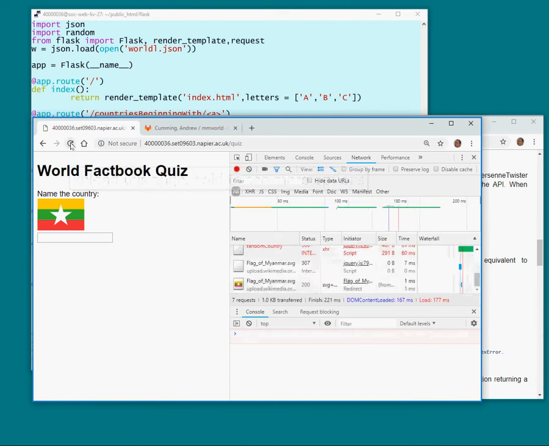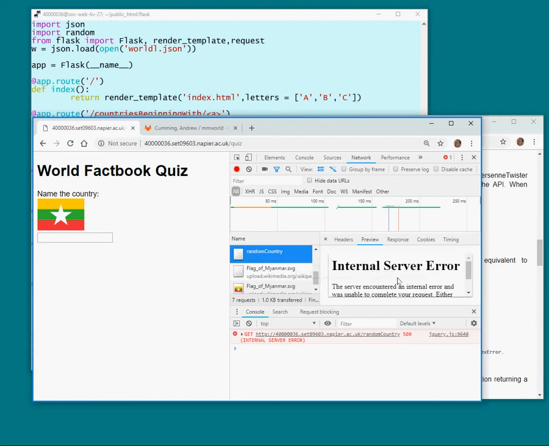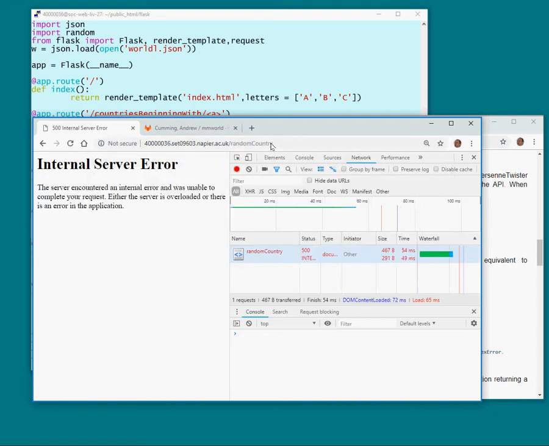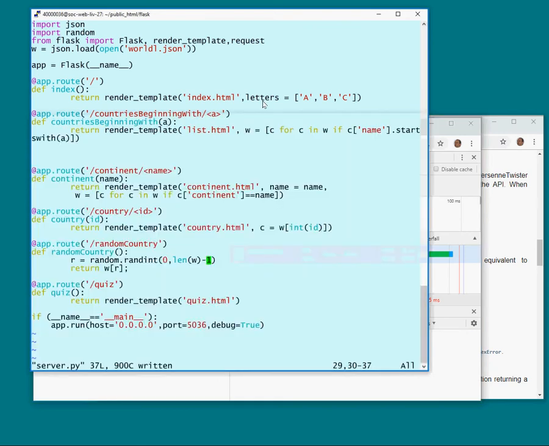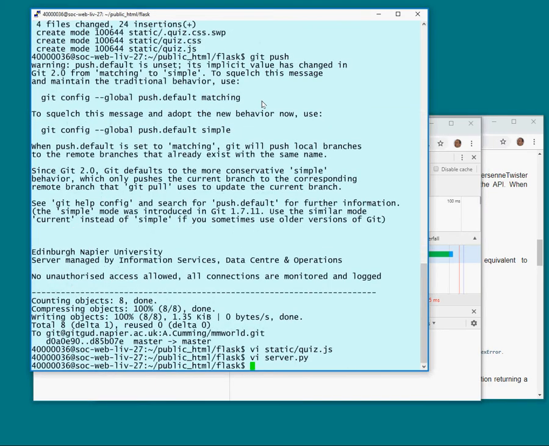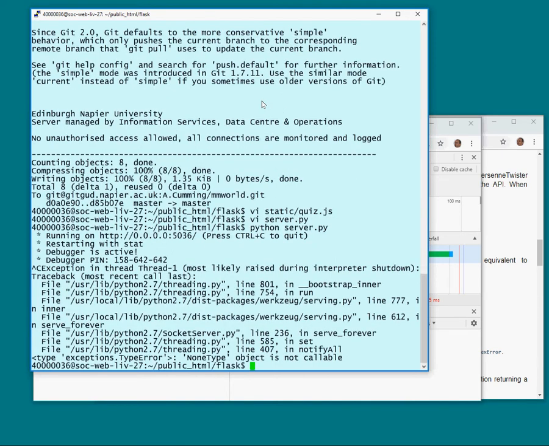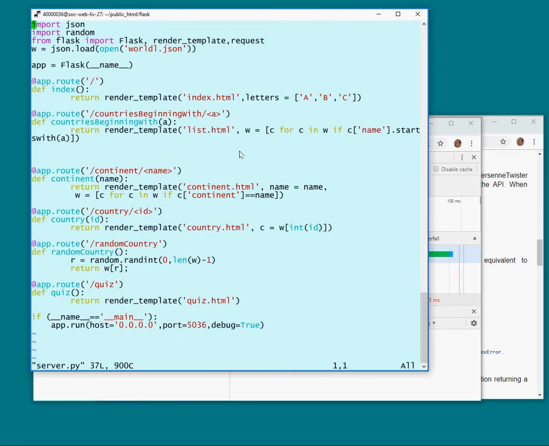Reload. Ooh, server error. That's worse. Internal server error. Let's see what random country looks like. It's not liking that at all. What have I done wrong? Let's try running the server directly. It looks like there's some kind of syntax error. No, that's okay. I'm a bit stuck. Let's see if I can spot the problem.